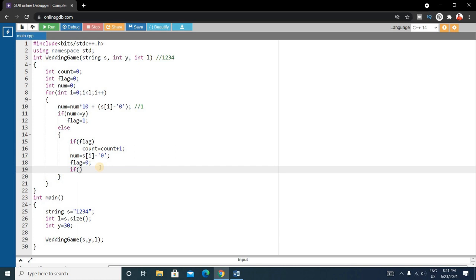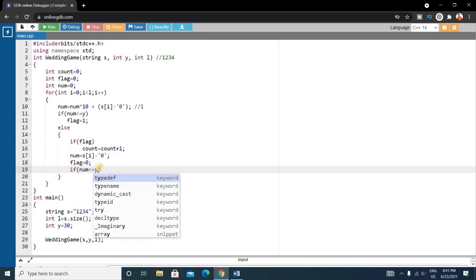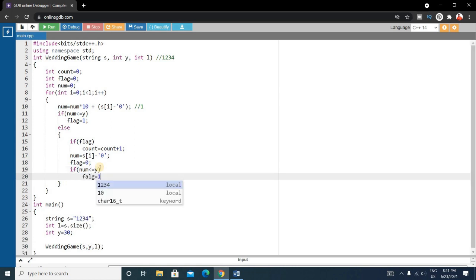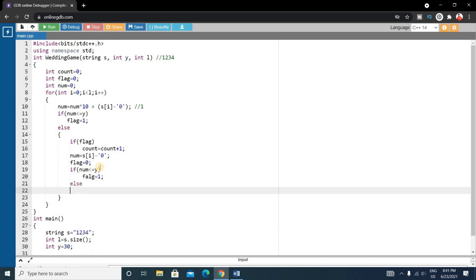So here's the difference. If num is less than equals to y, then we write here flag equals to 1, else num equals to 0. If this condition is satisfied, then the flag will be 1 here. So when it goes to the next iteration, if this condition is not satisfied and it comes to here, then the flag would still be 1. So we want to make this flag equals to 0 here. For that we write flag equals to 0 here.